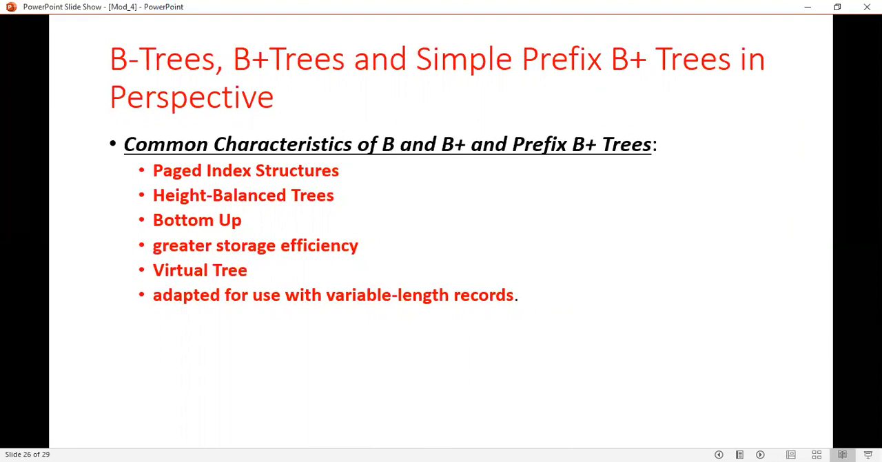Second common characteristic is that it is a height balanced tree. All these three are height balanced trees. And the third characteristic is that these trees are grown bottom up and the balance is maintained through block splitting, merging and redistribution. That is what we have studied, these block splitting, merging and redistribution in each of these trees, isn't it? That is the maintenance of the tree, how to maintain the tree.